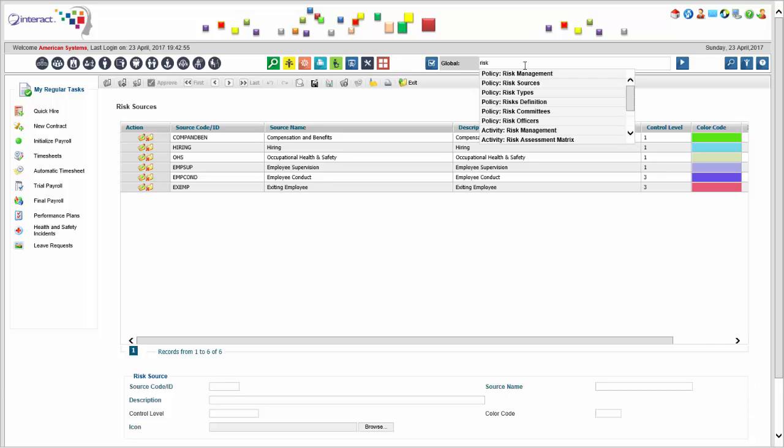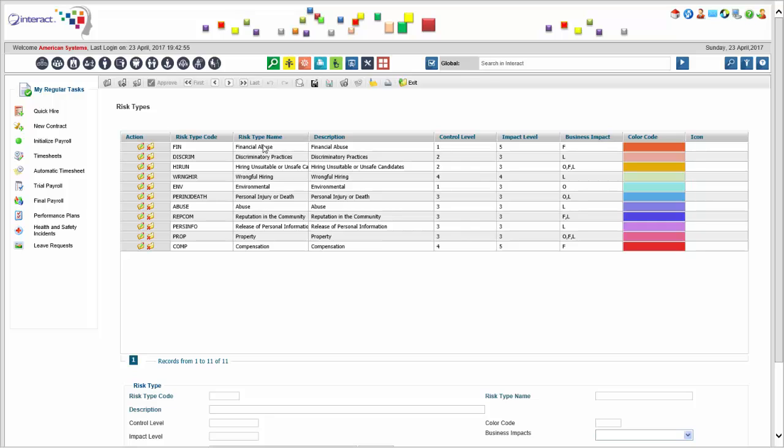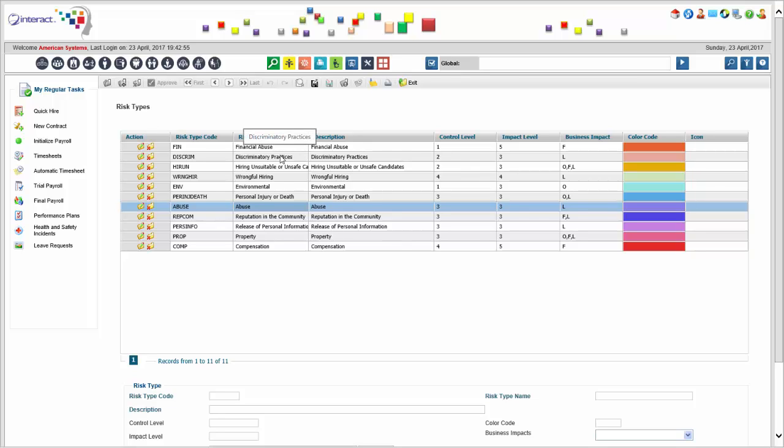Now, once we've defined the risk sources, we'll look at the types of risk that are caused by these risk sources. And here I have some examples: financial abuse, discriminatory practices, hiring of unsuitable or unsafe candidates, wrongful hiring, environmental issues, personal injury or death, and so on. So all of these are types of risks that we want to monitor, that we need to be aware of, and that are caused by some of the sources that we saw earlier.